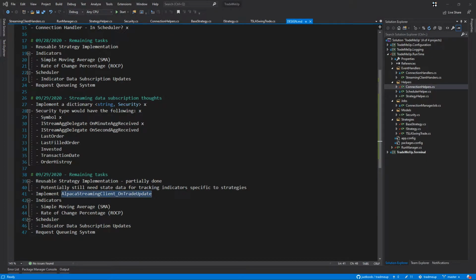Just doing a quick recap after the day 5 stream. We made a lot of progress on our wonderful trading bot here, Trade Me Up. Just to recap what we accomplished today, we were able to continue working on the strategy implementation.